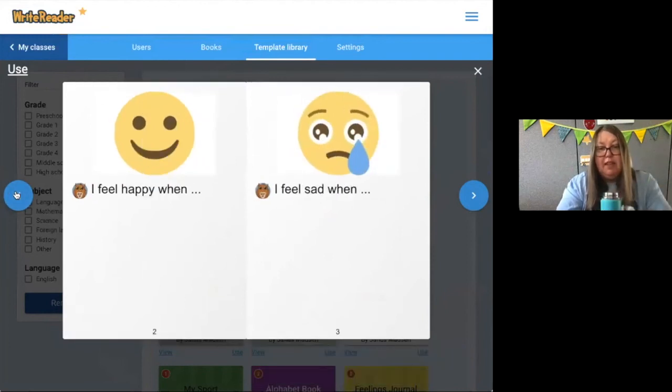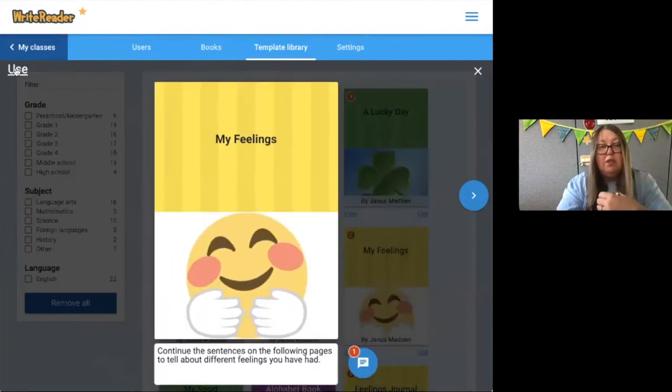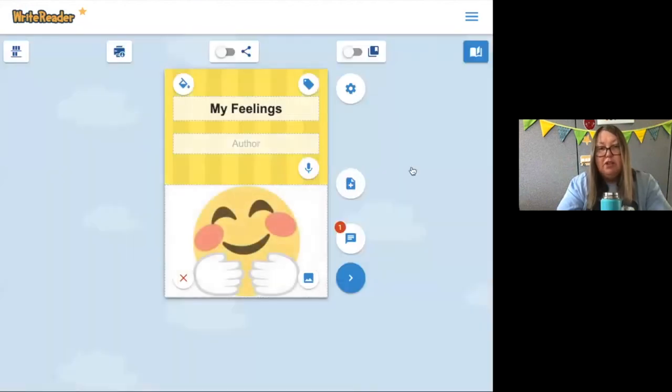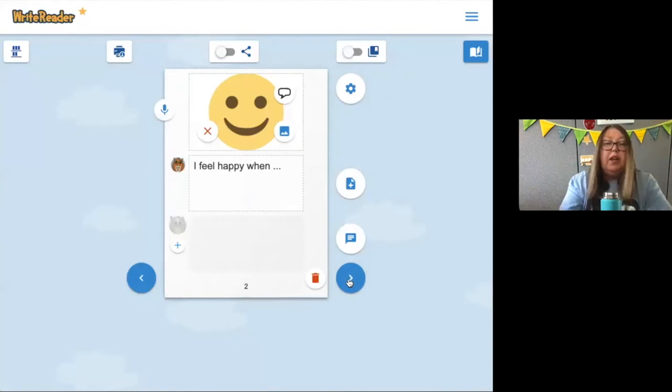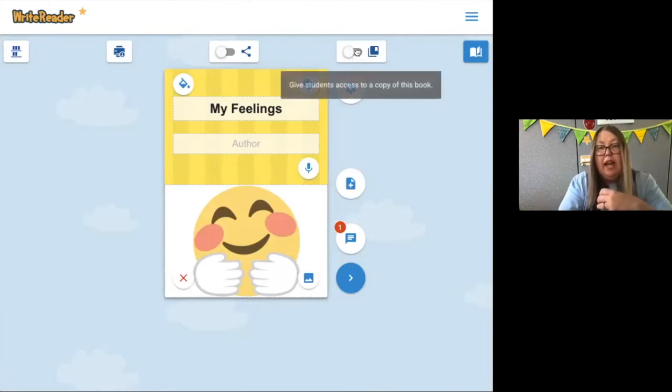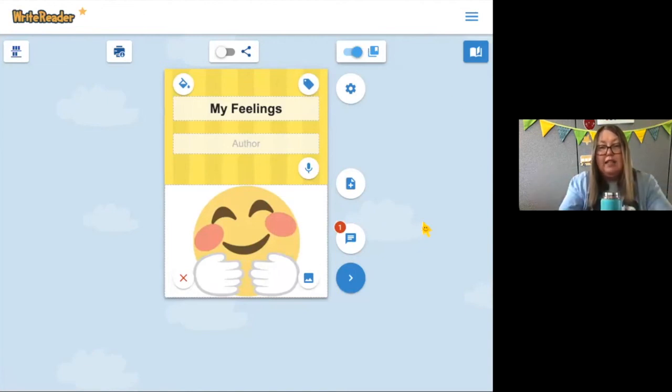If this is something that I want to use with my students, I'm just going to simply click on the button that says use, and then it's going to add it into my bookshelf. And you'll notice that it's opening up in edit mode. So if it's where I want it and I'm happy with it how it is, I could just go ahead and toggle on this template button here, and that's going to give my students access to this template.